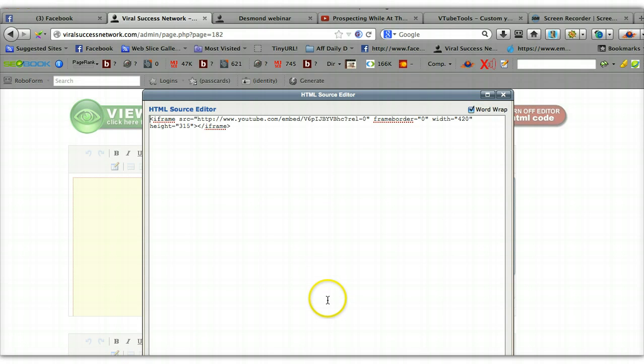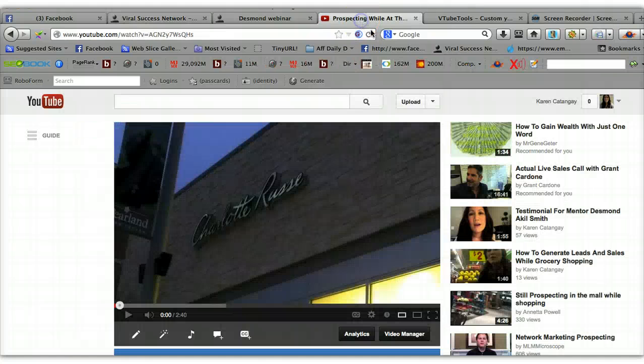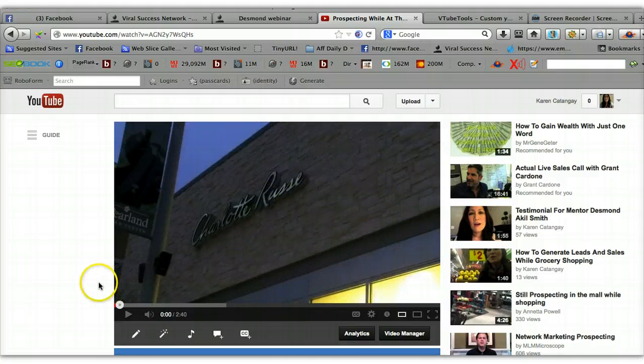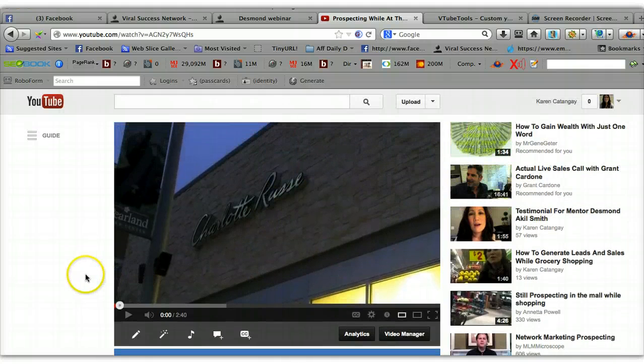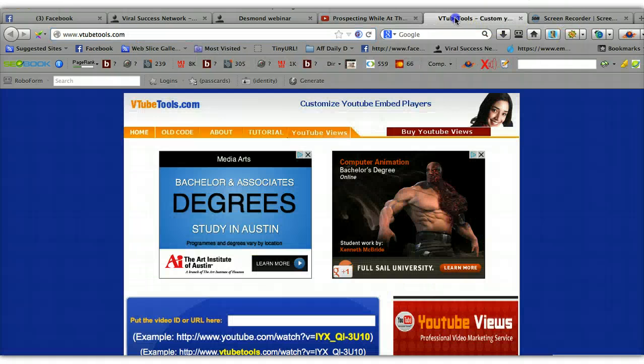What I usually do, because I want it to autoplay, is use a tool called vtubetools.com. Before we go there, let us get the code for the video that I want to use. This is the video that I've chosen for the capture page. What I want to do is get the ID here and go to vtubetools.com.